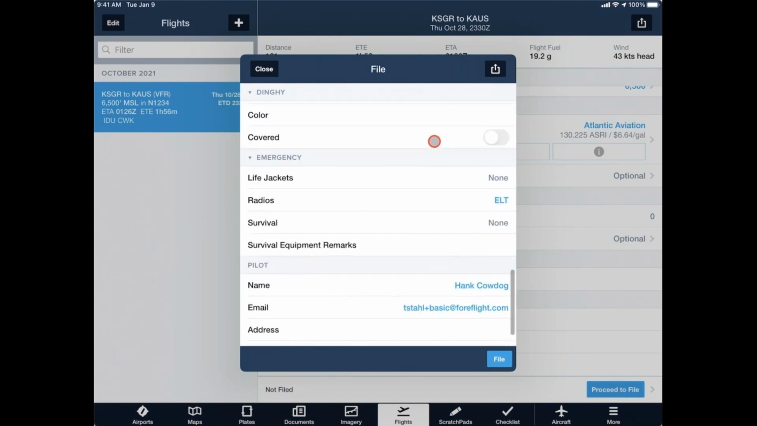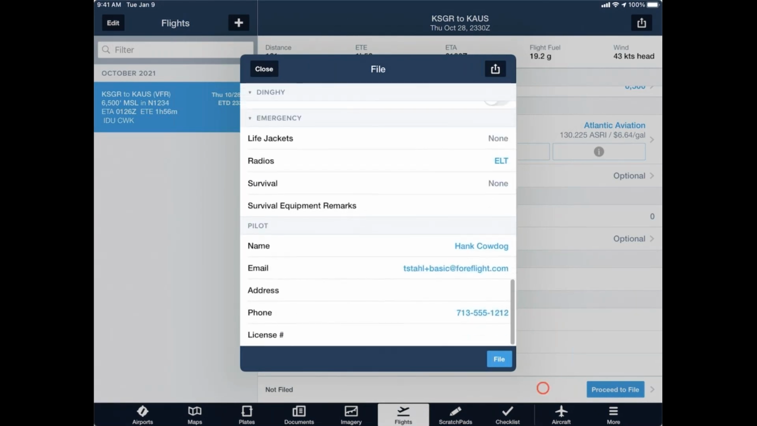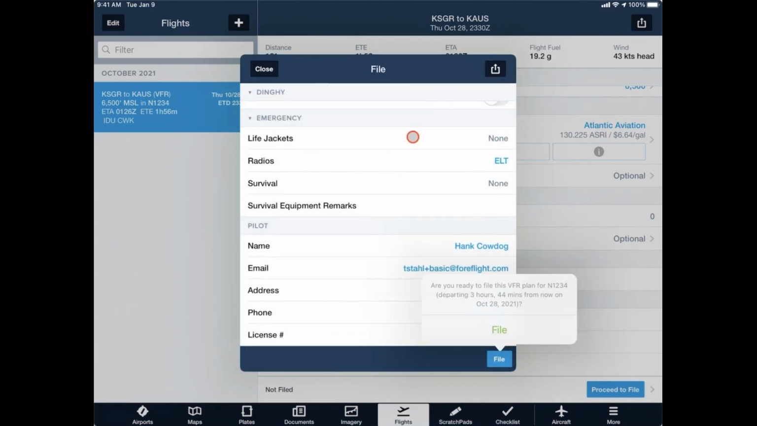All right, if we're satisfied with this, let's go ahead and hit the file button. How much fuel do we have on board? Well, let's just say we got 3 hours, Tim. Okay, we got 3 hours.